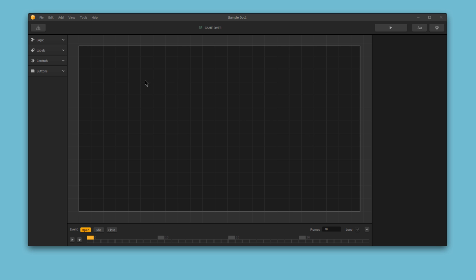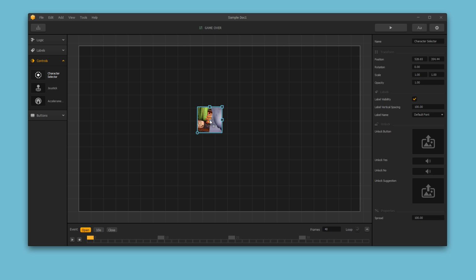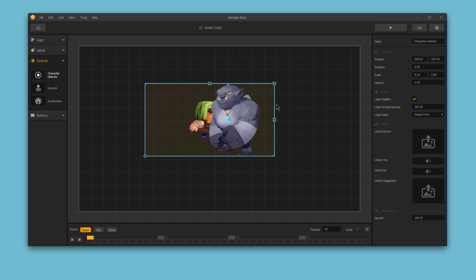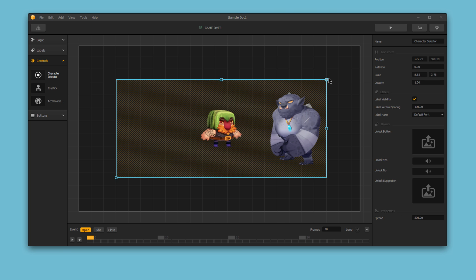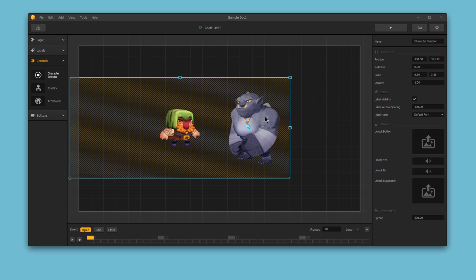Now let's drag the character selector over from the control section and drop it into our menu. Let's scale this up and move it into position, and let's change the spread down here. We'll scale this again and move it over, and you can see the icons of the characters here in the editor.